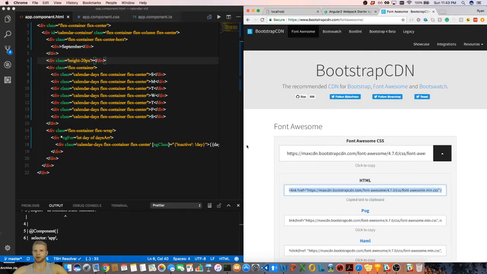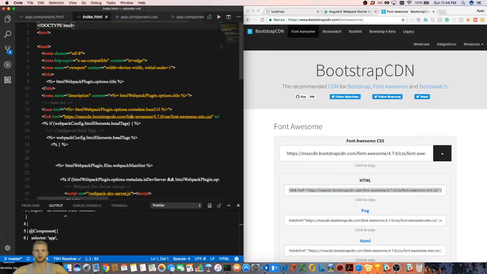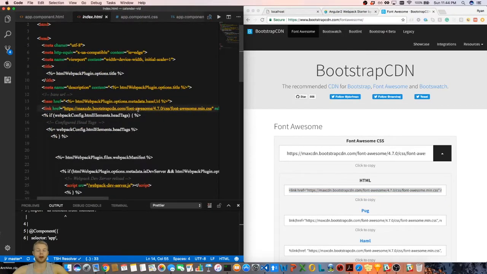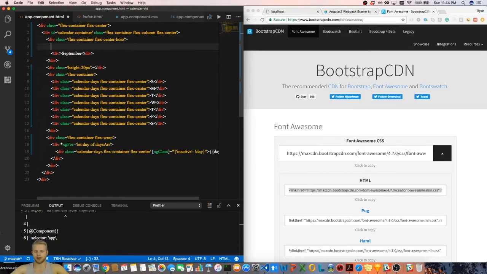Grab the HTML link, come to our index.html. And oh no, look, I already imported it, but that's where I would have pasted it. So since I already have it, then I'm just gonna add the icon.